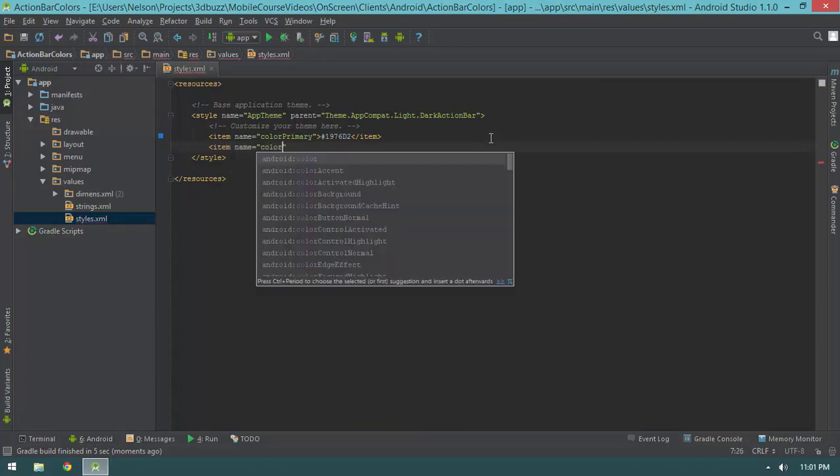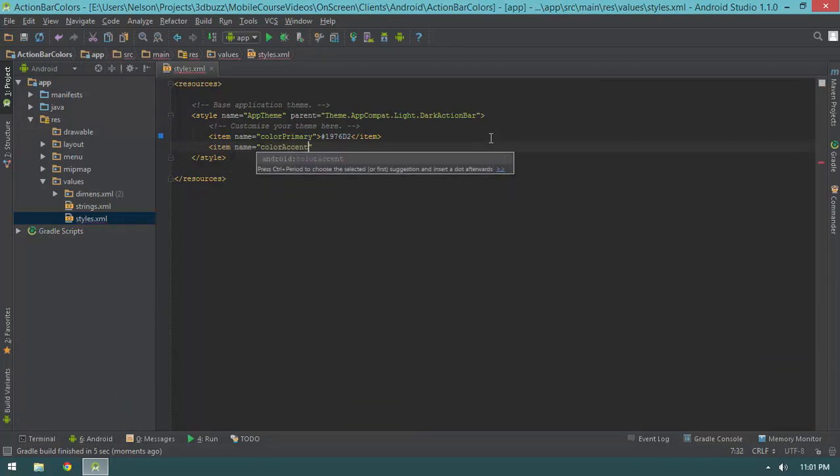I can say name equals color accent. And I can go ahead and give this an accent color, like maybe a 8C9EFF. I don't know how good this is going to look. It might look terrible. Ooh, did I mess it up? 8C9EFF. Apparently I can't type tonight.